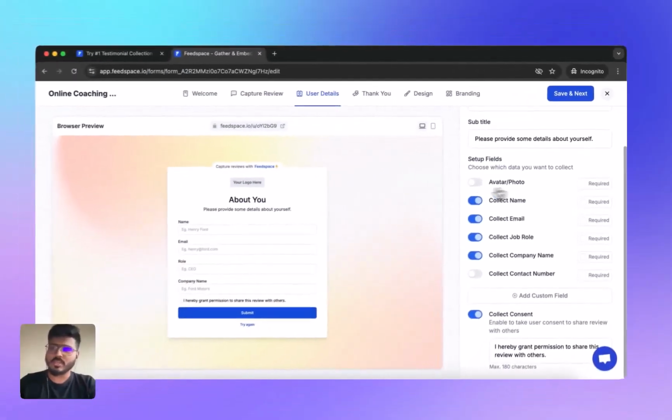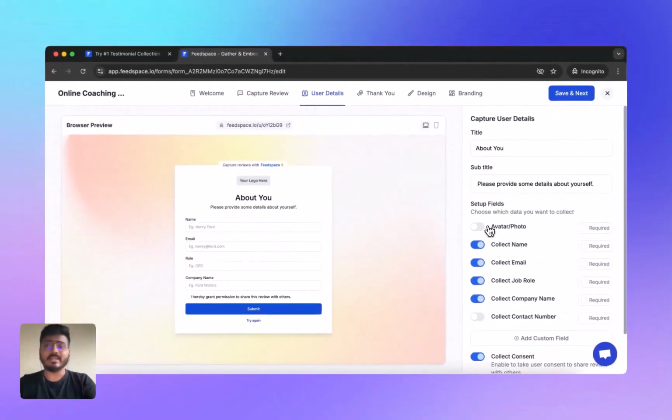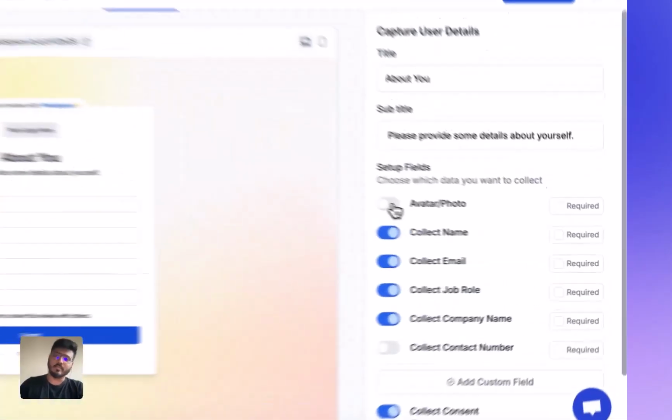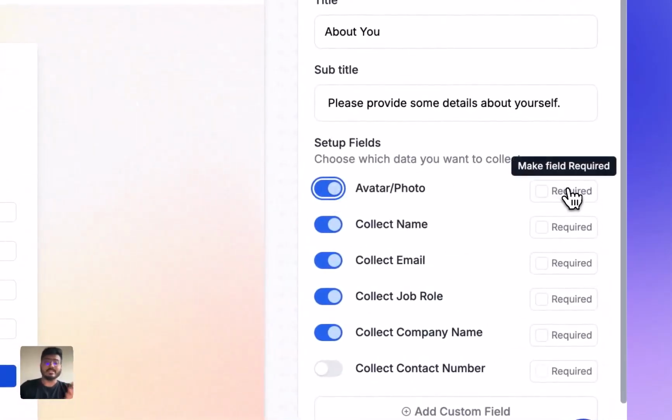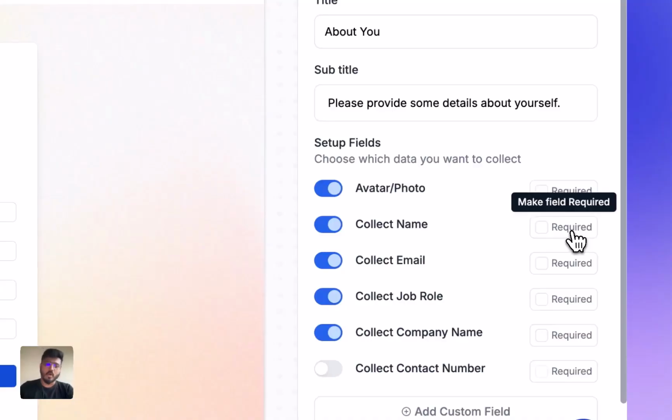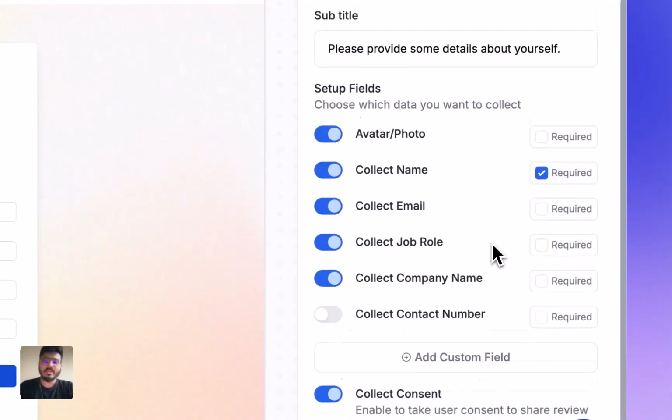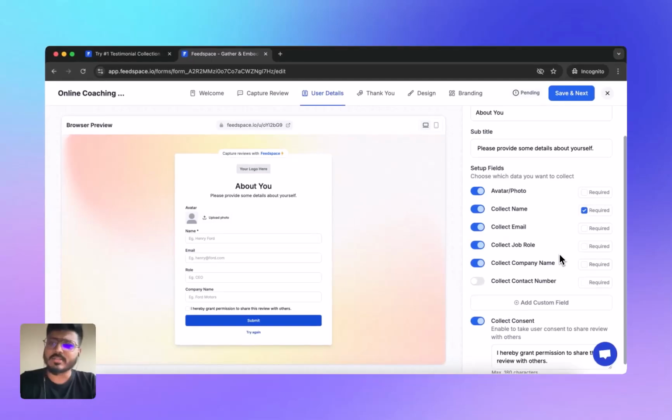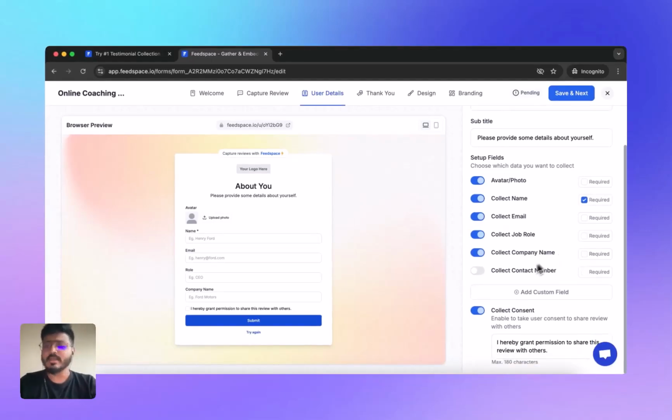At the user details page, you have the option to collect the user information. If you want to collect their photo, turn it on. If it is required, just mark this as required. If you want to collect the name and you want it, just click on mark as required, and the system will ask your customer to enter the name. Otherwise, it will not allow them to submit the testimonial.